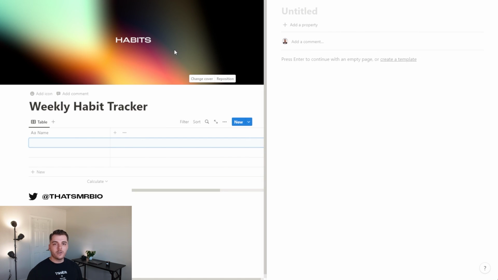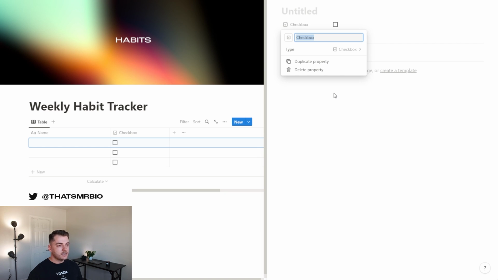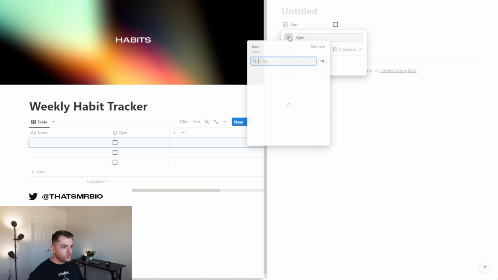So what we're going to do here is create the properties that are going to be the checkboxes for your habits. Click add property, and we're going to be using this property quite a lot, which is the checkbox. Go ahead and click that, and then just title it whatever the habit is that you want to track. So for example, I want to hit the gym every day. After that, if you want, you can customize it with an icon, and we're all set.